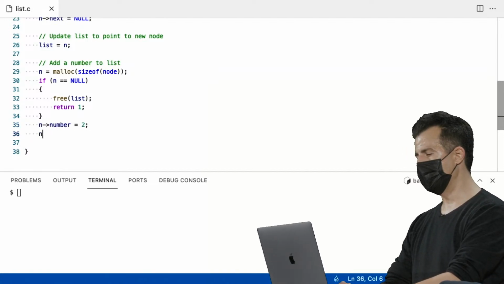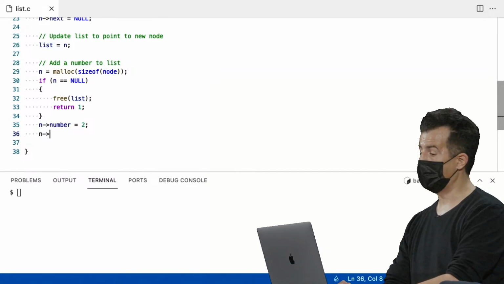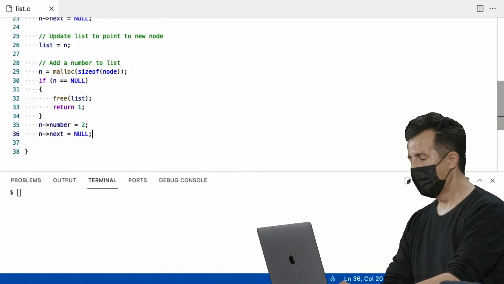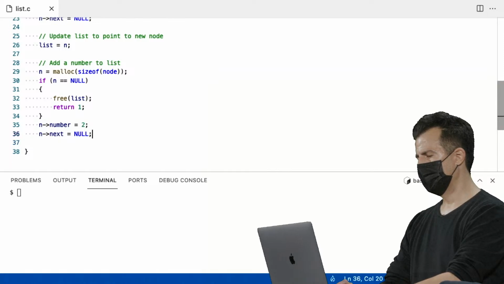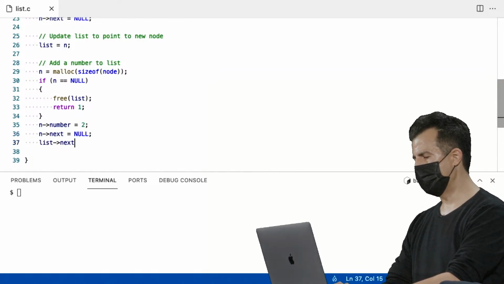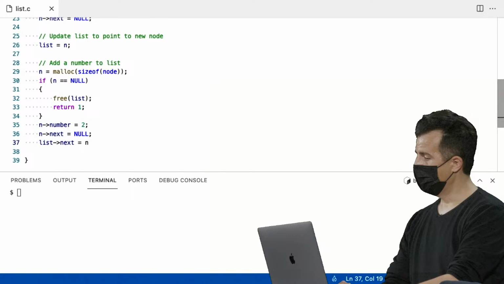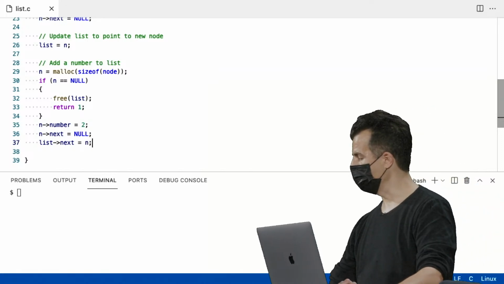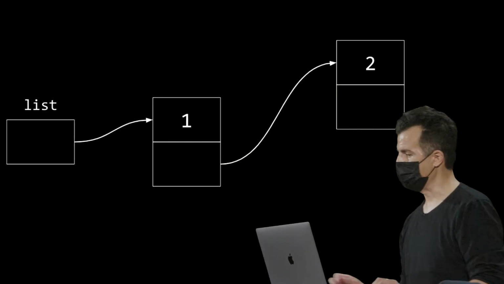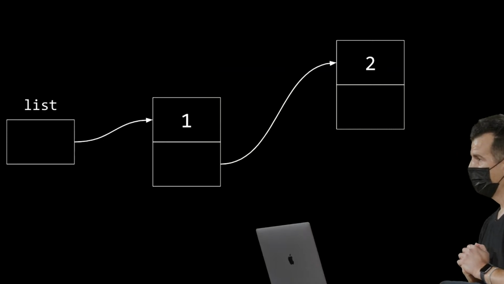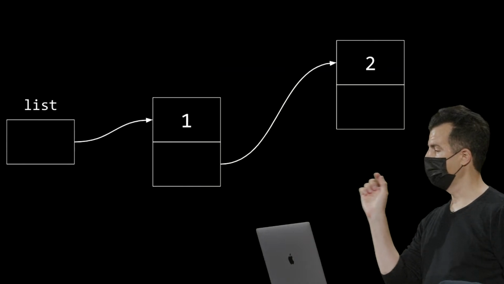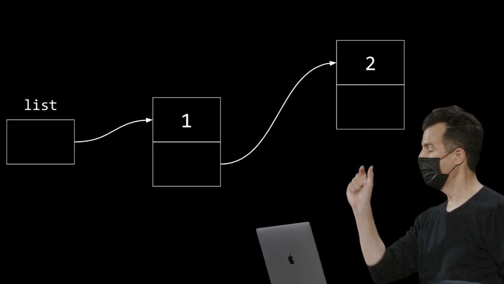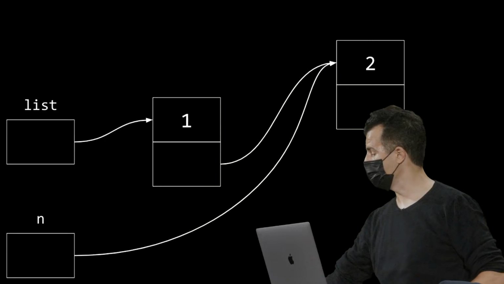And now n arrow next equals null. And now let's go ahead and add it to the list. If I go ahead and do list arrow next equals n, I think what we've just done is build up the equivalent now of this in the computer's memory by going to the list field's next field, which is synonymous with the 1 node's bottommost box, and store the address of what was n, which a moment ago looked like this.